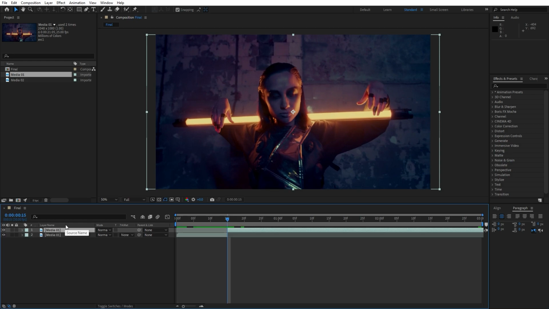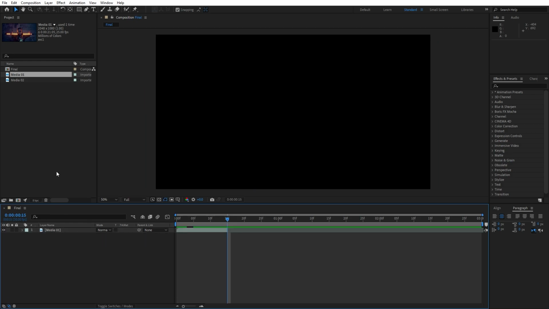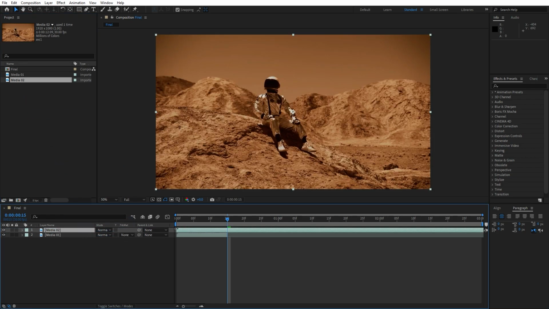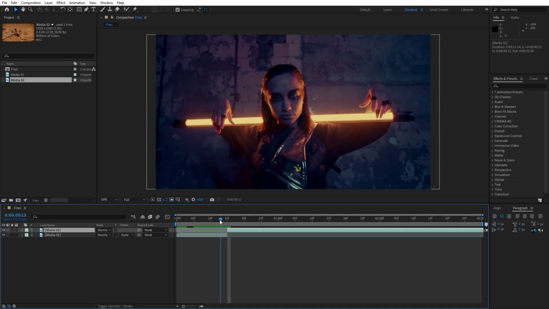Hit Ctrl Shift D on your keyboard and then delete the upper one, and just drag and drop our media 02. Of course, media 02 will start from this 15th frame.